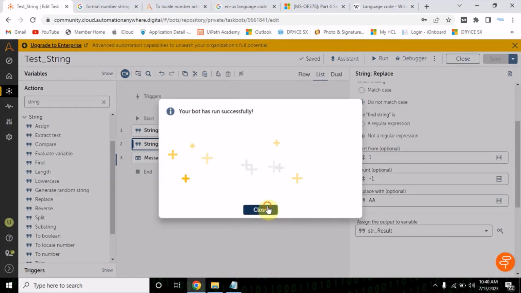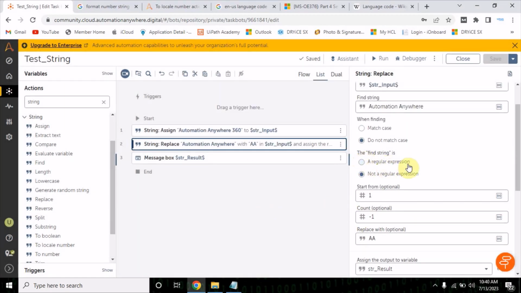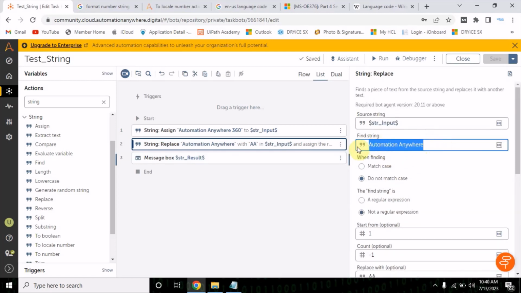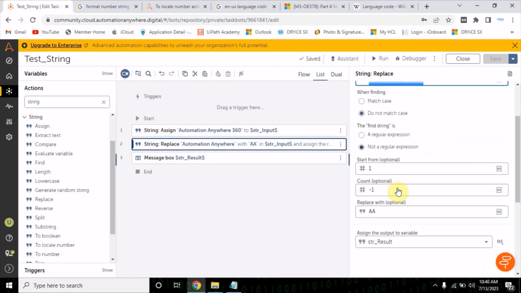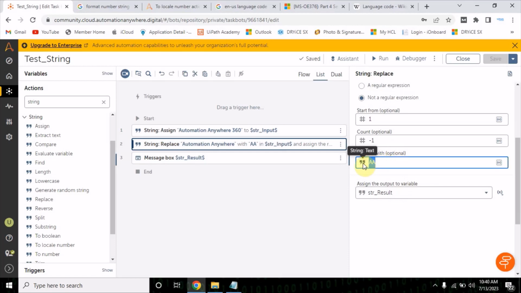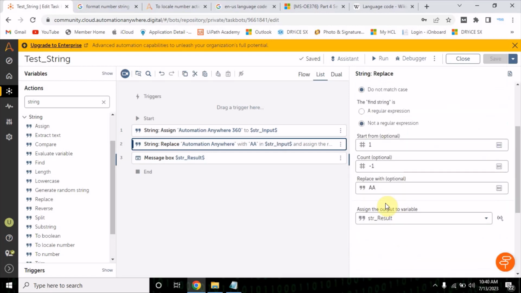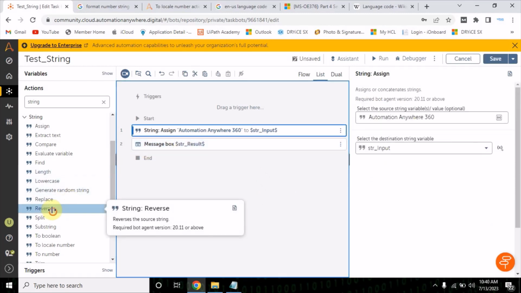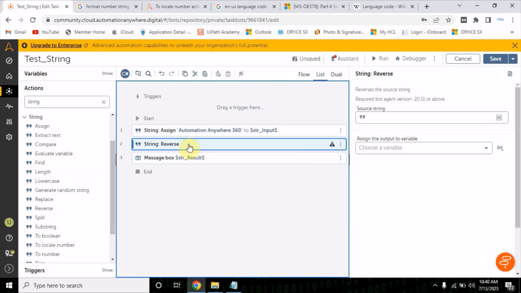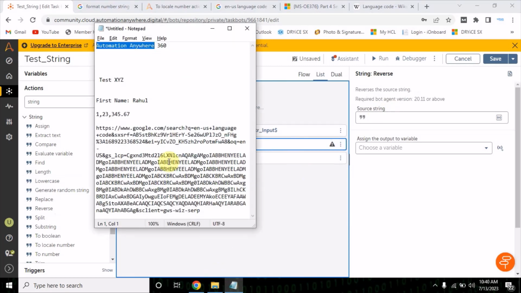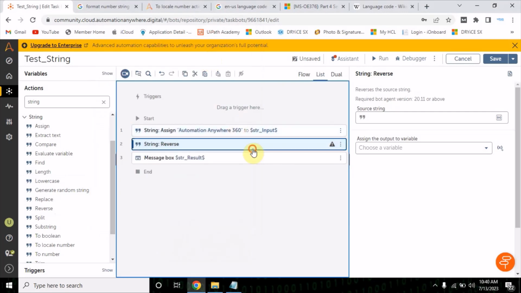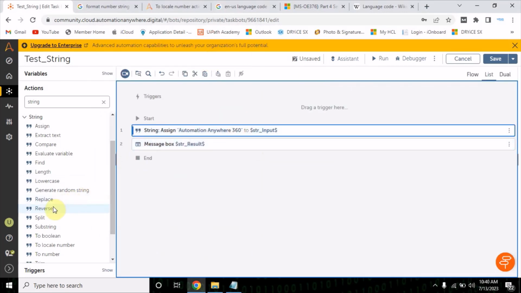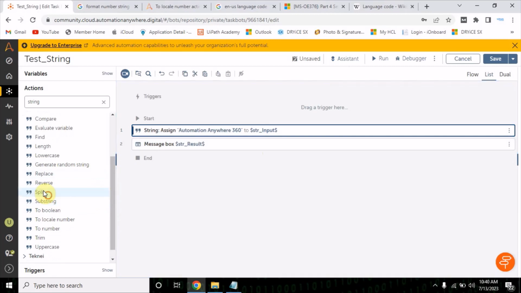So for now I'm not covering this regular expression. I'll do a separate session for this. Just to understand, for now we can replace any string which is present with a certain string. Now I'm replacing this Automation Anywhere with AA here. Now let's go to reverse. This is simple, where if you want to reverse this string, the string will be reversed totally. So I'm not going to show anything here on the reverse part, so you can check it by yourself.